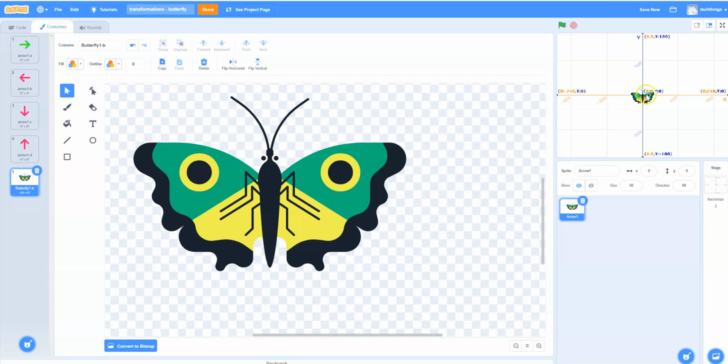Now right now, although the butterfly is at 0, 0, you can see its x is 0 and y is 0, it's the center of the butterfly that is there. So what we're going to do is move the butterfly up so that the point of rotation is on the tip of the butterfly. So let's do that now. I'm going to select the whole butterfly.